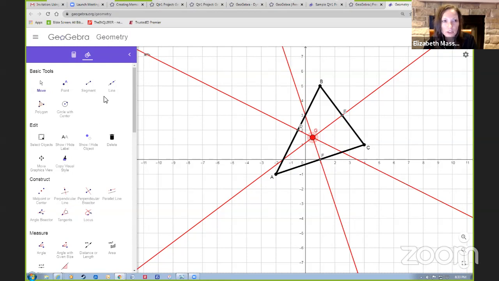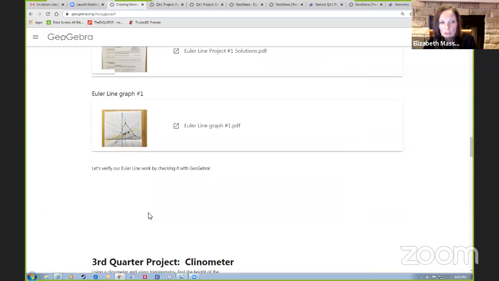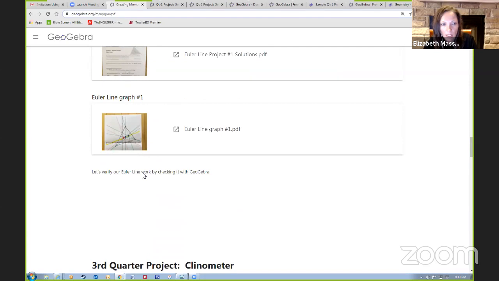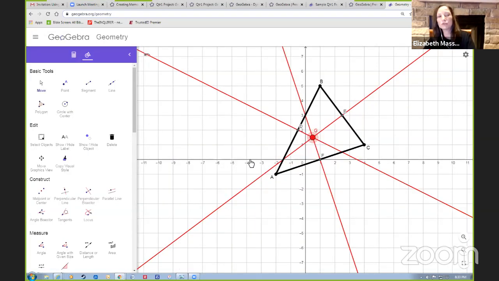So I'm going to just go to my screens. And so you can see, whoopsies, I'm going to verify this. I just want to show you what we are creating. We are creating this picture here. So let's go back and now do the medians.